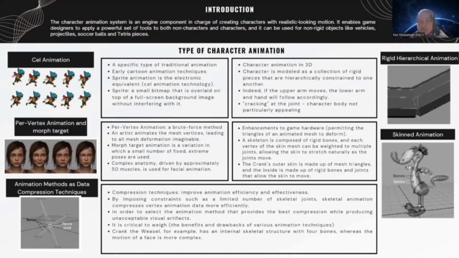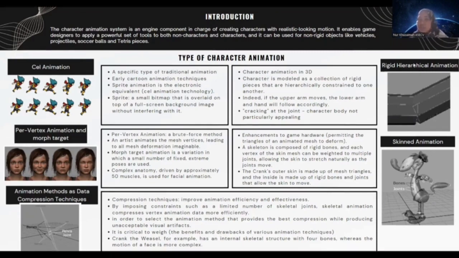So what is a sprite? A sprite is a small bitmap that is overlaid on top of a full screen background image without interfering with it. So next is the rigid hierarchical animation. This is the character animation for the 3D model. It is a collection of rigid pieces that are hierarchically constrained to one another. For example, when the upper arm moves, the lower arm and hand will follow accordingly.